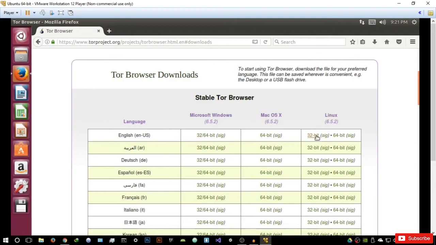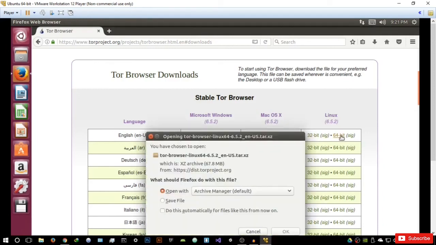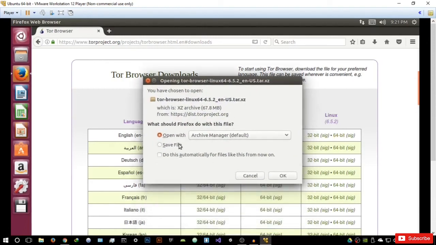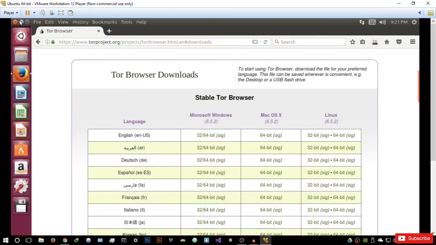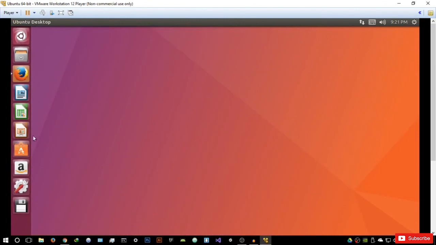other Linux distro, make sure you hit this here. If you're running 64-bit, just hit that. I'm using 64-bit, so I'm just going to hit 64-bit right here, and it's going to basically save the file and let that download. Shouldn't take that long. So while it's downloading, let me actually just show you a few other things that might come in handy.